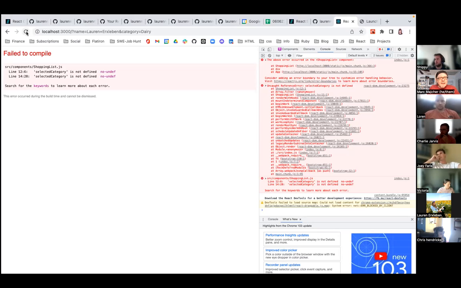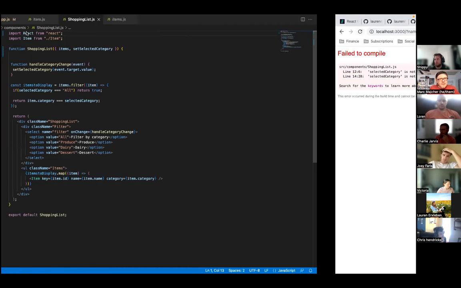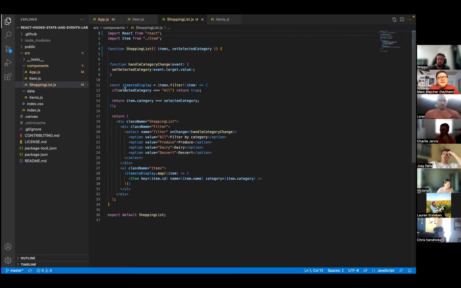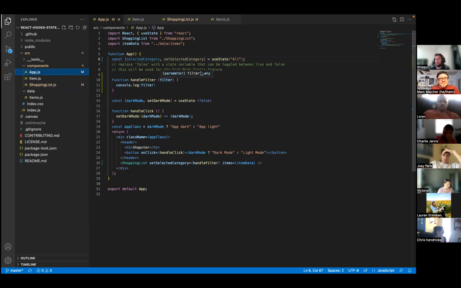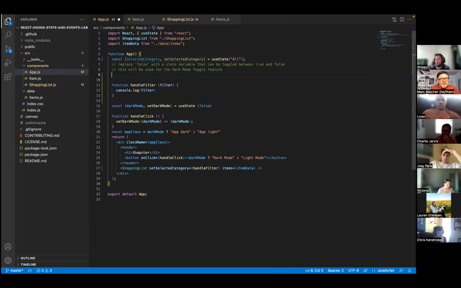Find in shopping list 12 and 14. Let's take a look where that is. Oh, selected category. Yeah, so we can get rid of selected category and, actually you're doing the filtering down here. So let's bring that, 11 to 15, up to the app. All this right here? Yeah. And just put it in the app component? Yeah, for now. We'll see if it fits in. Does it matter where you put it? Up top is fine, yeah.